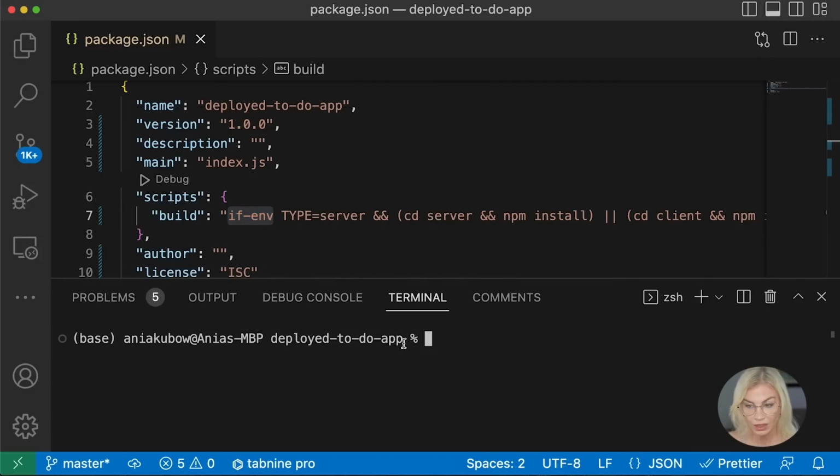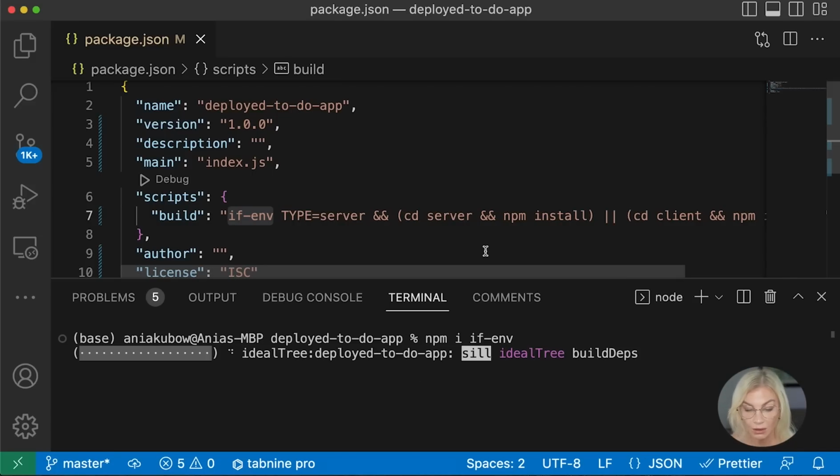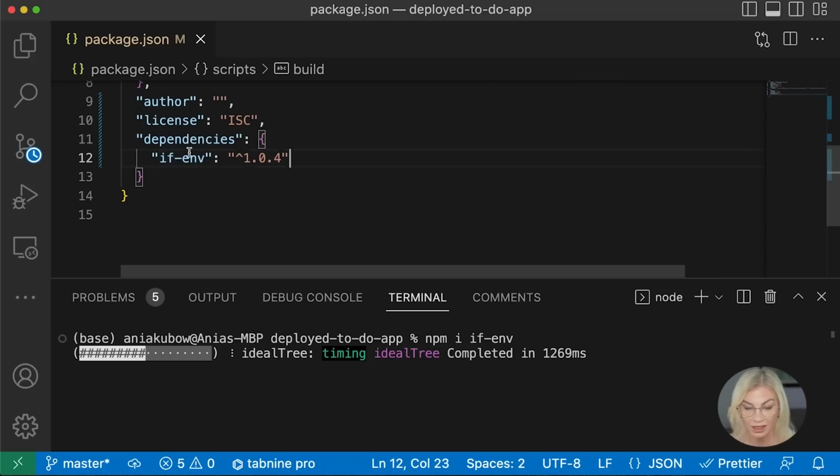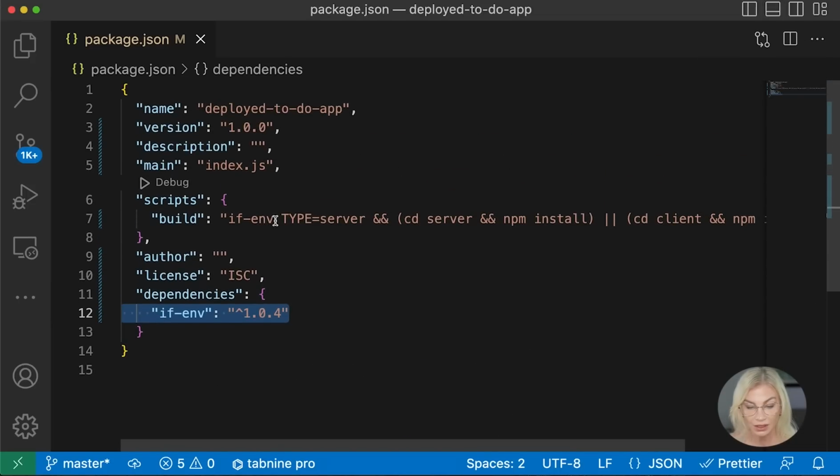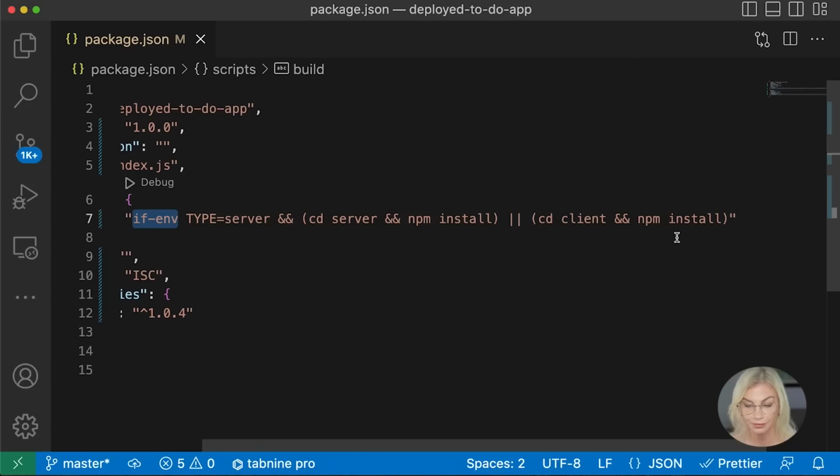So making sure you're in the deployed to-do app, that is important, not the other two. Just check you're not in server or client. I'm going to install that if env package. So just go ahead and do that, and it should show up as a dependency here, and there it is. Great. So now we can use it in this script.